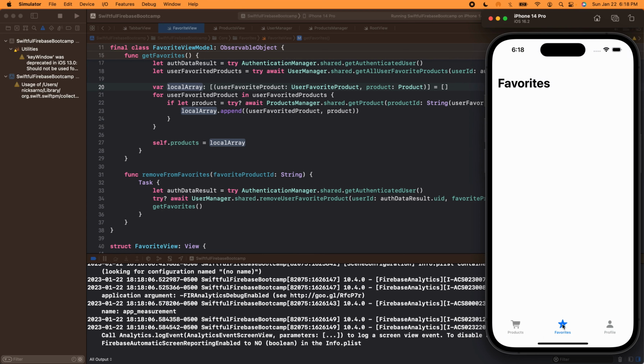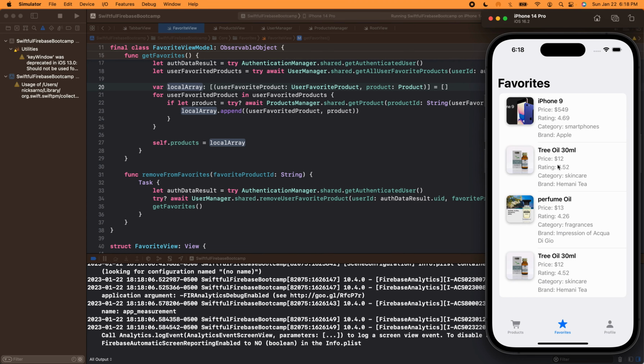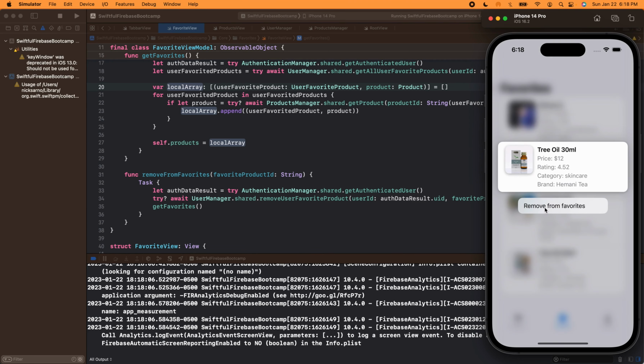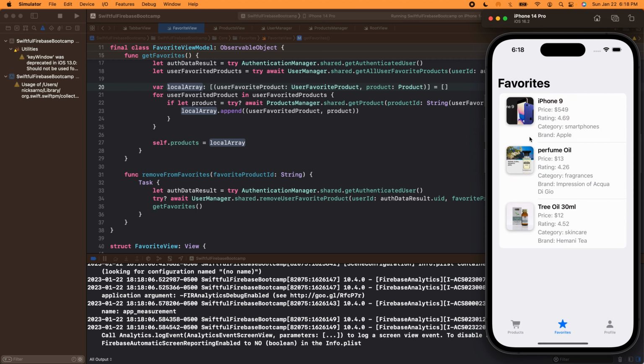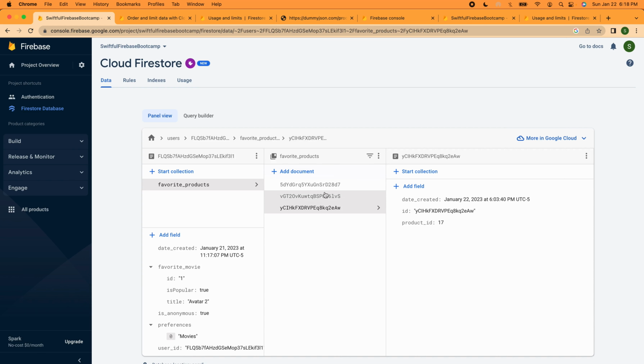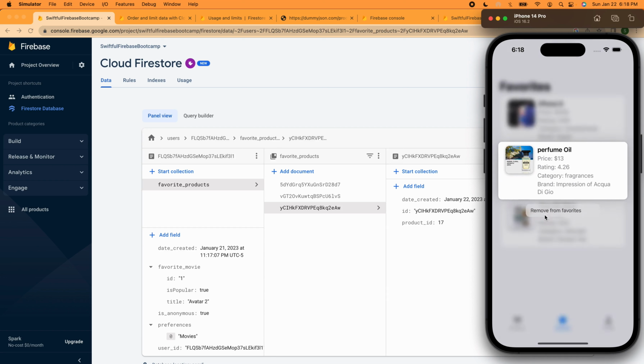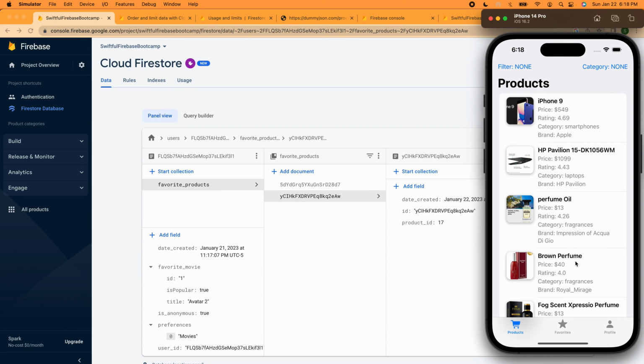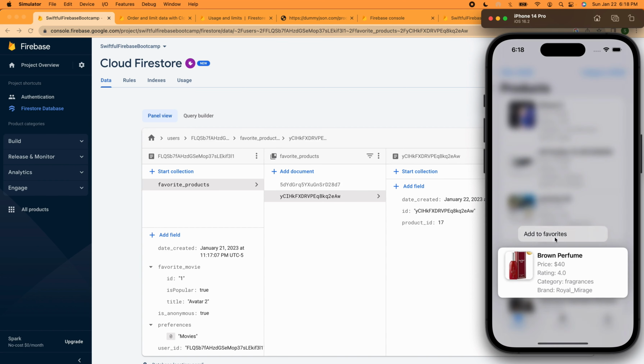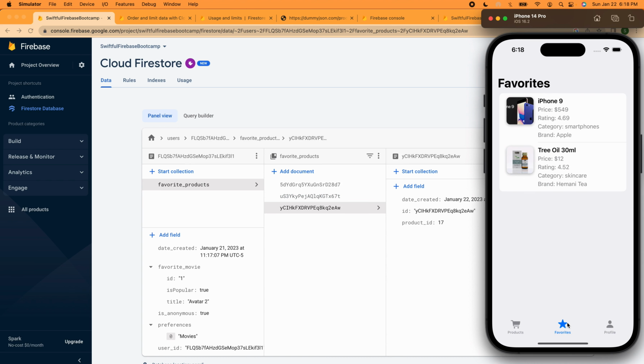All right, we go to the favorites and let's click and hold on one of the tree oils and remove from favorites. Bang, just like that, it is gone. If I look at the database, this should now be 3, that worked in real time. Let's remove another one, delete it, and we can add another one, added, awesome. And that worked perfect.